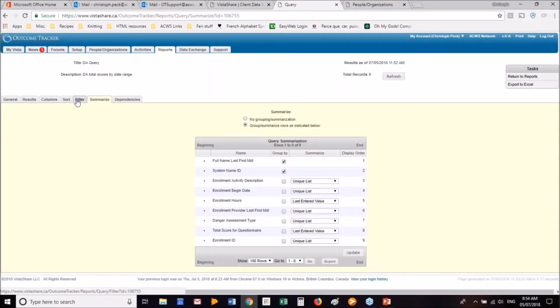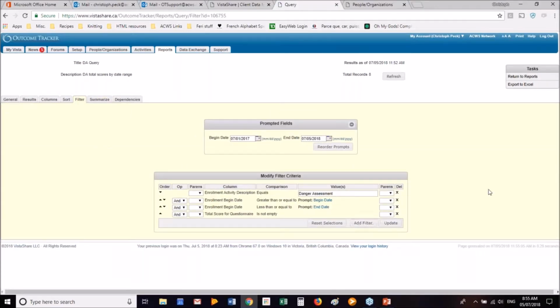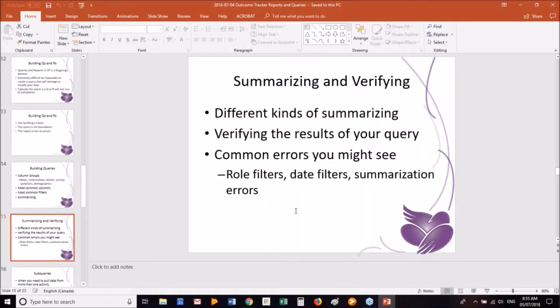Another common error, when there does seem to be an issue with the results, is a filter on roles. What I find is that when people filter on roles, they often inadvertently leave out results that they don't mean to, because they will leave out results from people who don't have that role. Often that is what you actually want to do, but they often don't realize that that is what's happening. So just something to keep in mind, that if you are filtering on a role, you may be leaving out results that you don't intend to. Summarization, date filters, we've pretty much gone over.